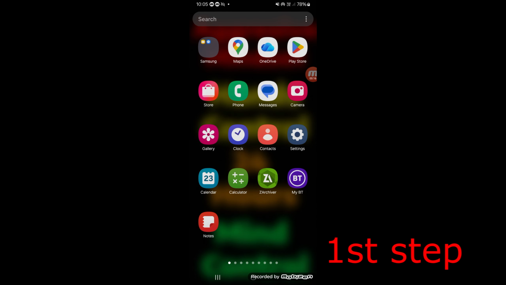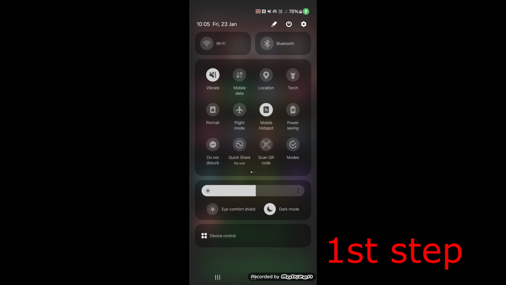You may also have to turn on mobile data for your phone. So I'm going to swipe down from the top. I'm going to find mobile data. I'm going to turn that on. So turn on both hotspot and your mobile data on your phone.